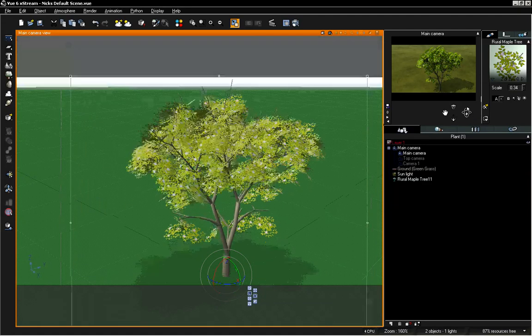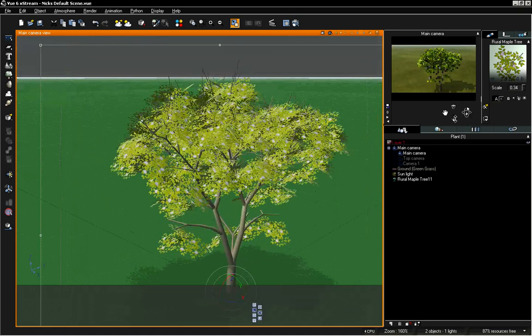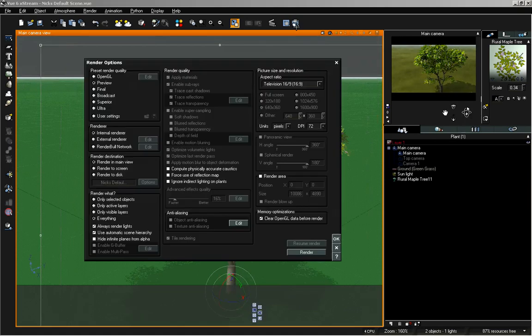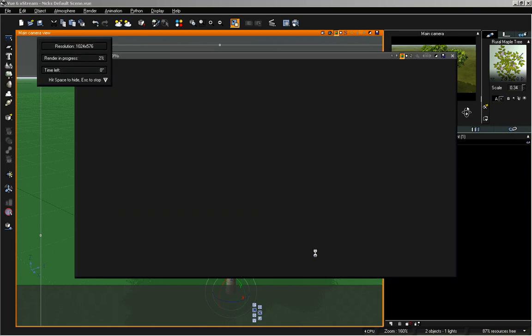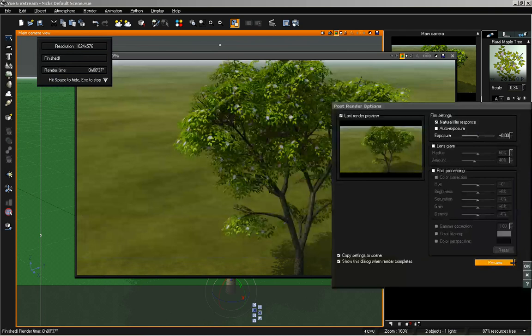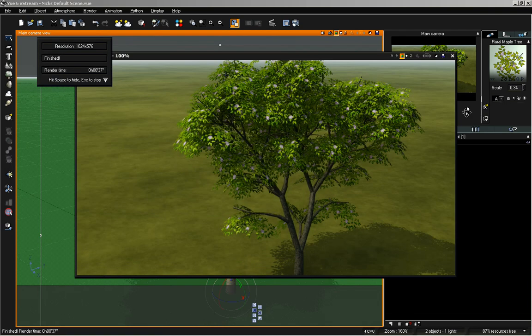So we'll position our camera a little closer, open up our render options. I'm going to render this to screen with broadcast, and let's go ahead and do 1024 by 576. And now we can see these nice little flowers showing up on our tree.